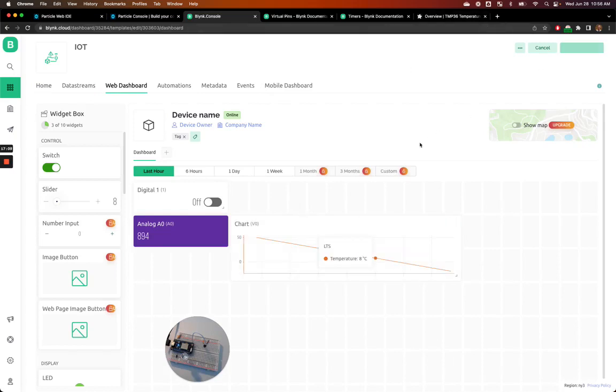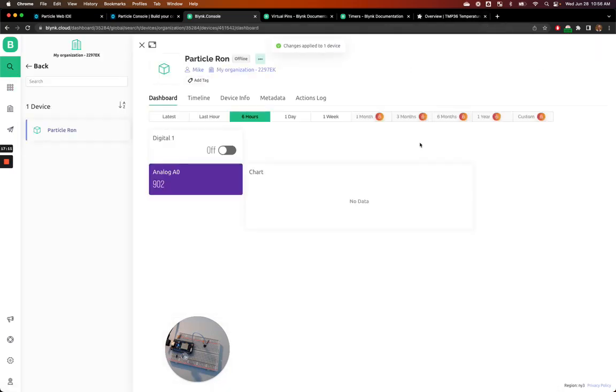Save and apply. Let's see if we start getting some data from here. Okay, so now we're collecting data. The latest here, you can see the timestamp, it's collecting temperature data. It's 22 degrees Celsius. It's a little bit warm, but probably about right.